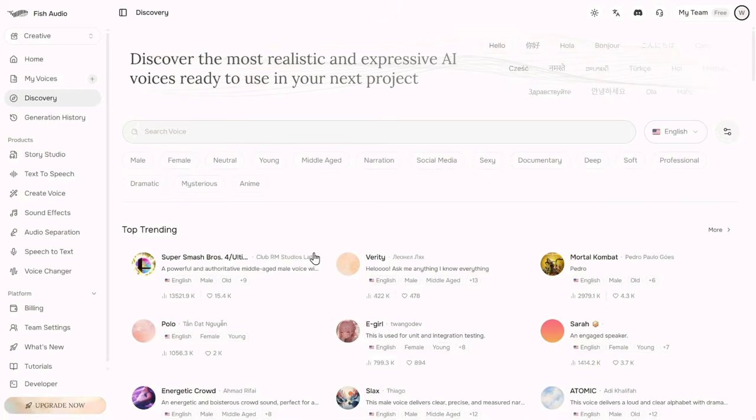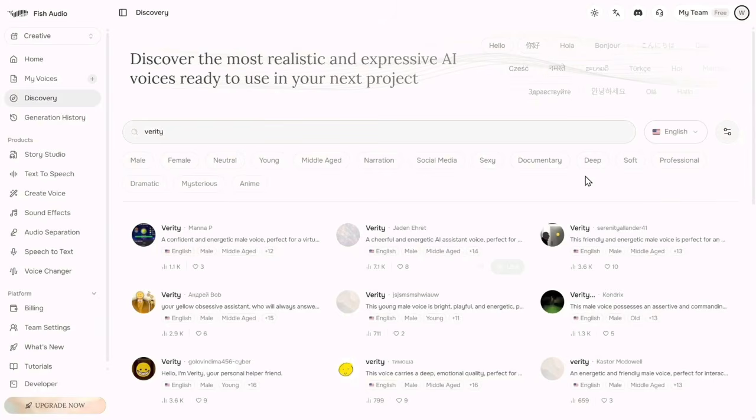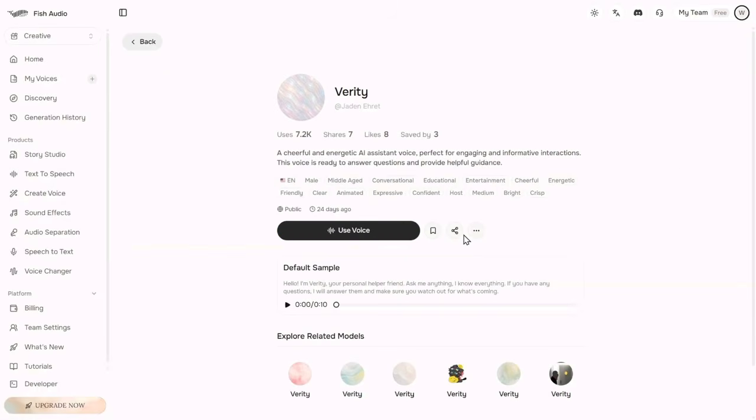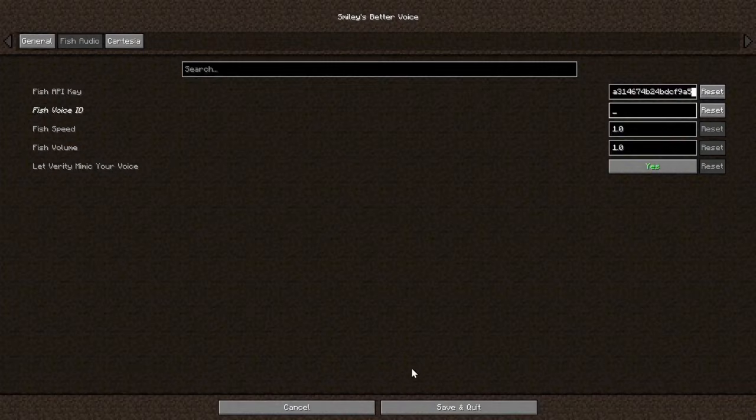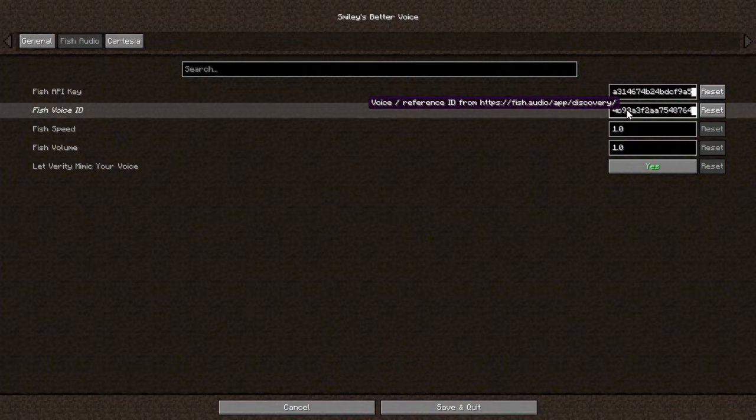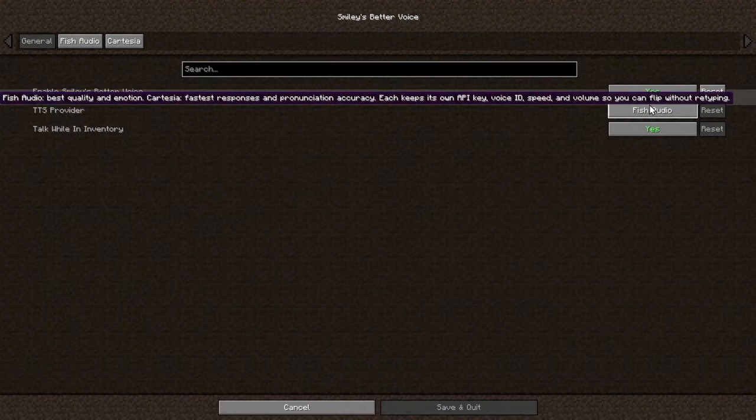The next step is choosing a voice. Open the Fish Audio Voices page and search for Verity. Listen to the available voices and choose the one you like best. Once you've found the right voice, open its page and copy the voice ID. Then return to Minecraft and paste the ID into the voice ID field.